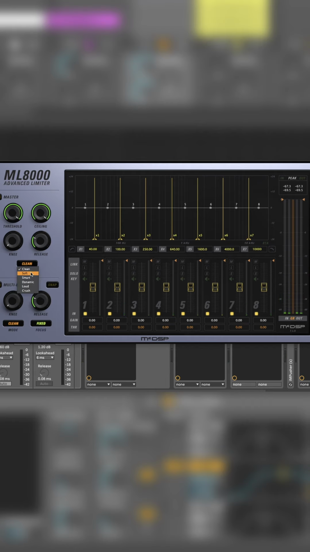We're going to set our mode to soft. We'll use a multi-band version of this, and I'm going to reduce my release to about 4.4. We'll set my focus to variable 1. We'll set my mode to soft as well.